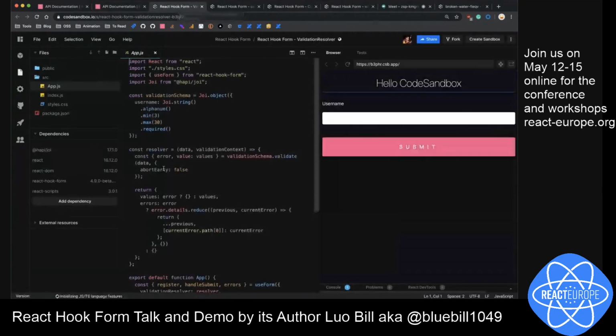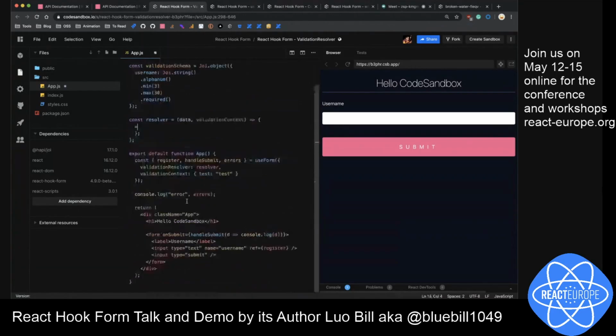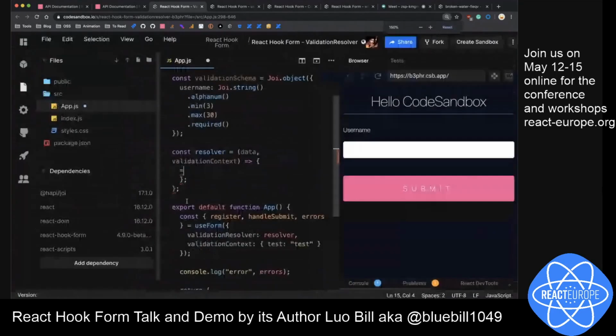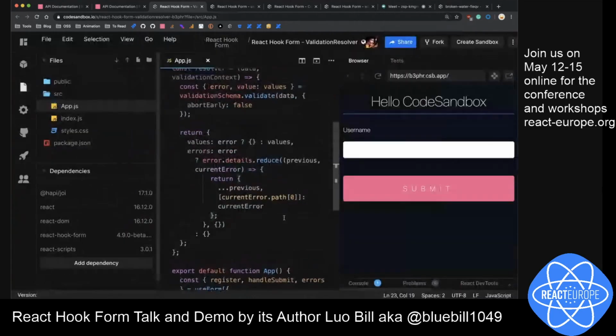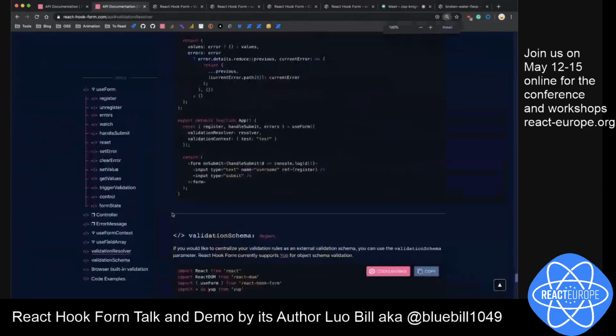Let me quickly show an example here. This is the validation schema that is using Joi. And all you have to do is write this little bit of logic where you return whether the form actually has errors or is a valid form. And it's as simple as that, and we can easily support any other validation libraries. I don't know why it's not working. Hold on, that should work. Yes, it works. So that's validation schema and validation resolver.